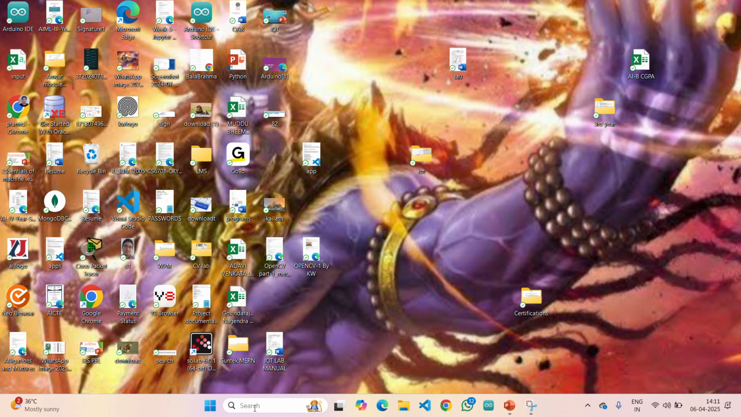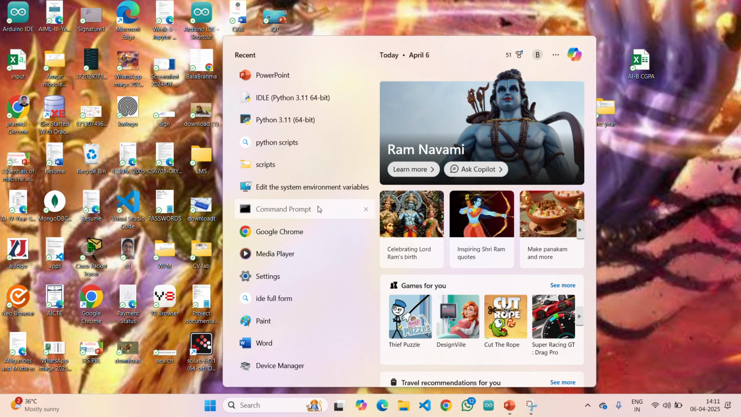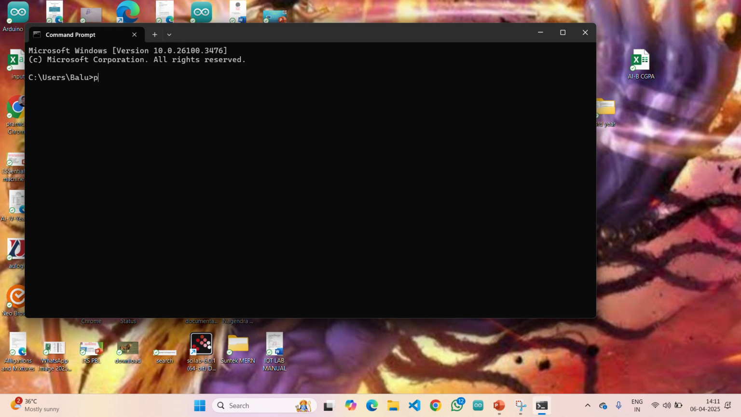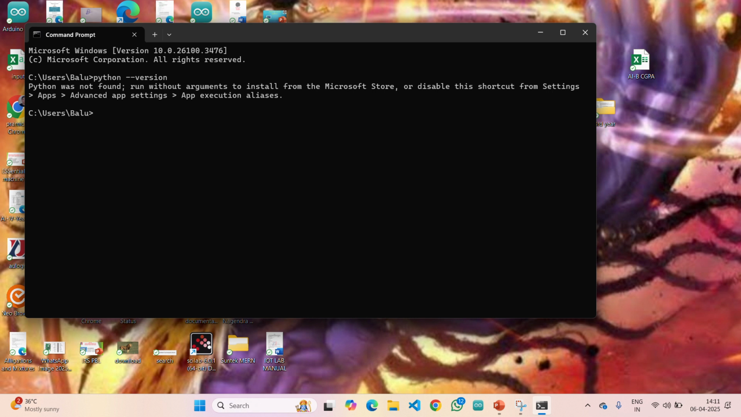Now open the command prompt. Here, in two ways you can verify. Either verify with python --version. Some systems say that Python is not found. Then you need to enter py --version. Yes, it displayed the Python version here, 3.11.9. Some versions support one command and some versions support the other.